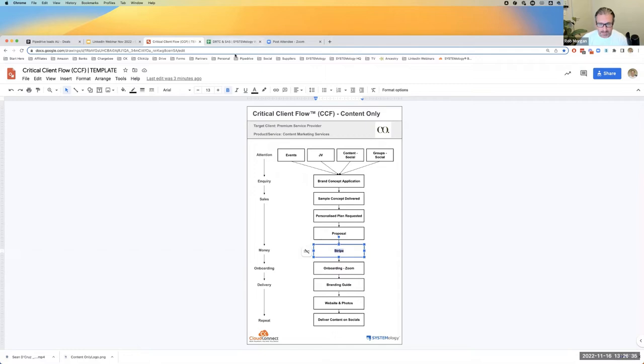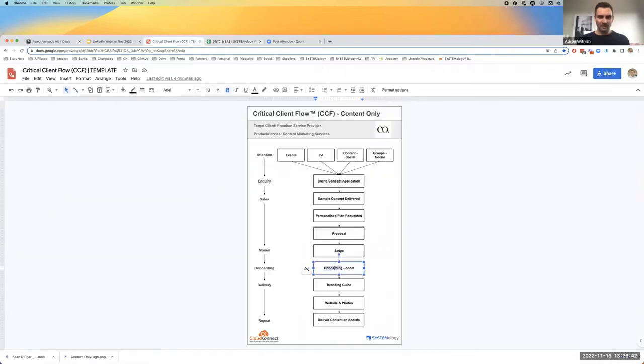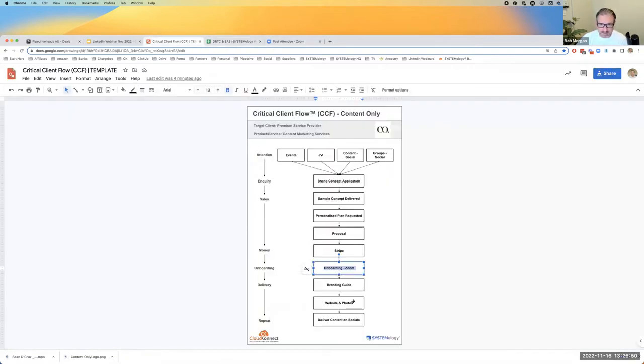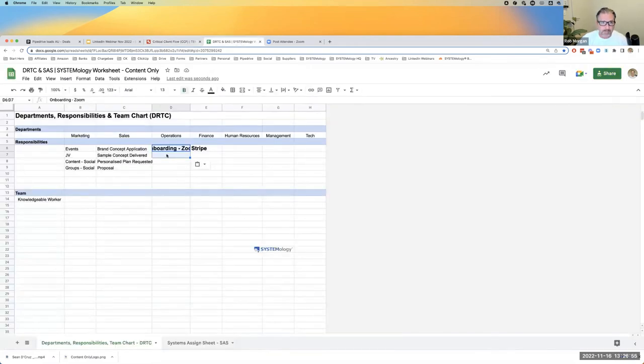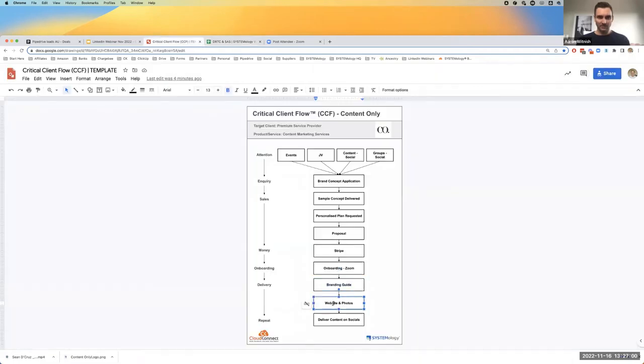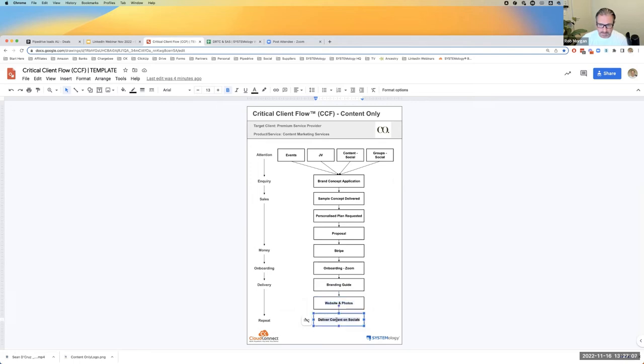So now we're into collecting the Stripe. Yeah, so that would be in the finance department. Onboarding on Zoom. Operational. Kind of getting the drift of how we're doing this. Also the branding guide. Operational. Website and photos. Operational. And deliver content on socials. Also operational.